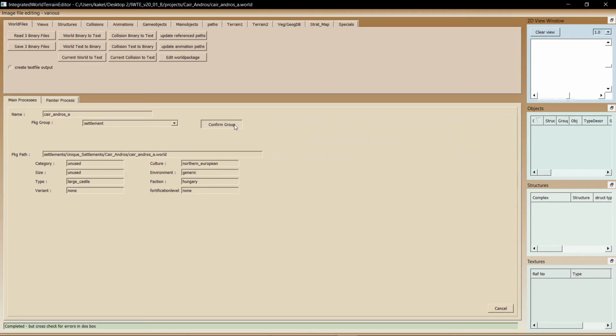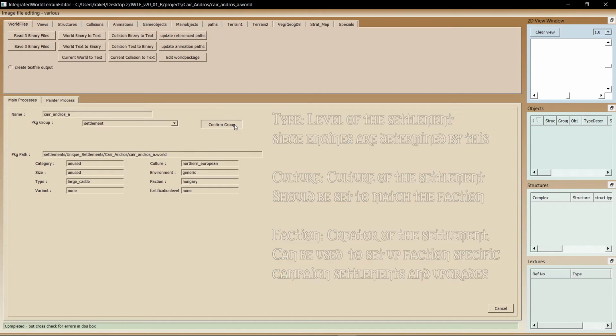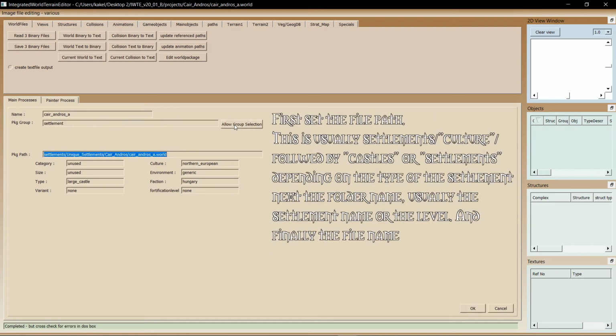Then we have type, level of the settlement, siege engines are determined by this. Culture of the settlement should be set to match the faction. And then of course we come to the final setting, the faction, the creator of this settlement. Can be used to set up faction-specific campaign settlements and upgrades, much like WK has done for his recent Elven overhauls that add a whole bunch of different levels of Elven cities as upgrades for use in campaign and battle editor and so forth.